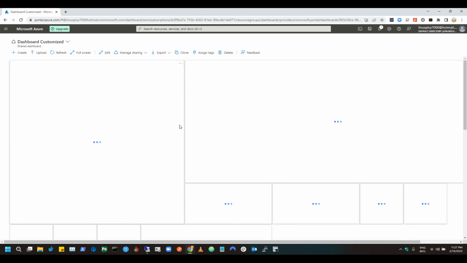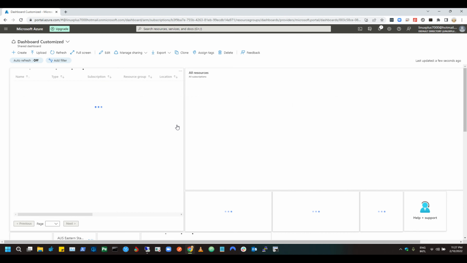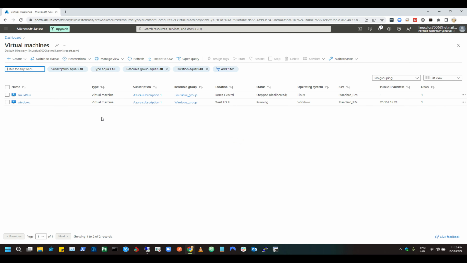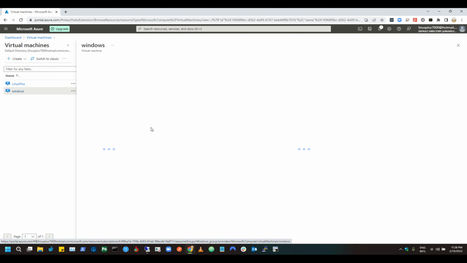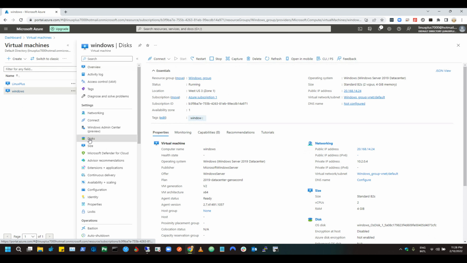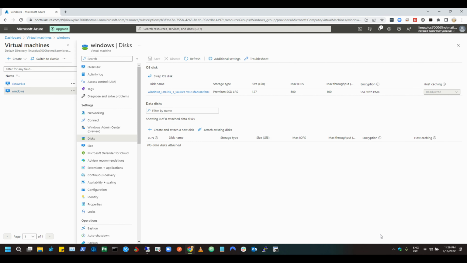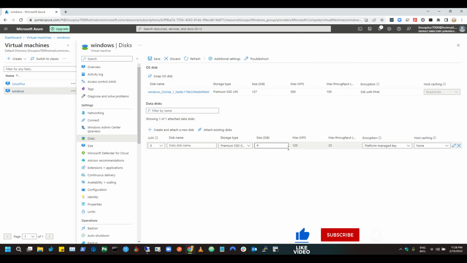Go to the dashboard, and we are going to the VM here. This is our VM, and we are trying to add one disk. So we go to the disks, and you have an option here, create or attach a new one. So in this case, we are just going to create a new one. Okay, so let's say we want this 4 GB. I think it's fine. It's just for testing purposes. Let's make it 100 GB, just for testing purposes only.